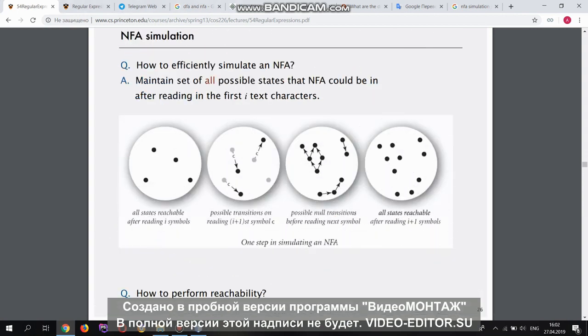So, NFA simulation, we have questions. How to efficiently simulate an NFA? The answer is to maintain a set of all possible states that the NFA could be in after reading the first I text characters. So you can see here all states reachable after reading I symbols.